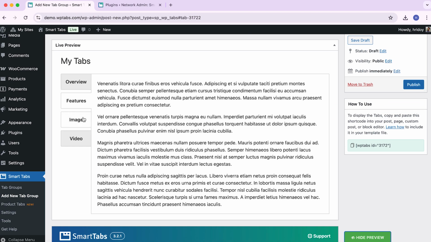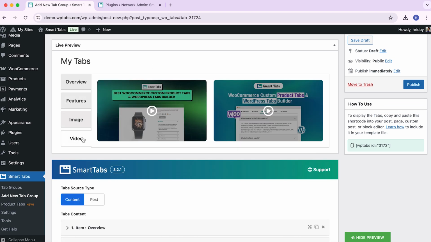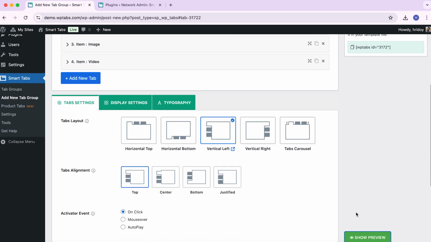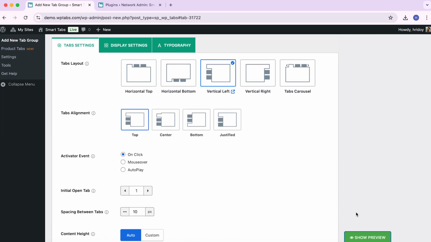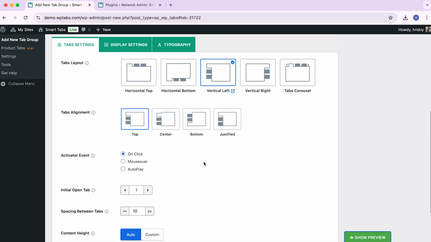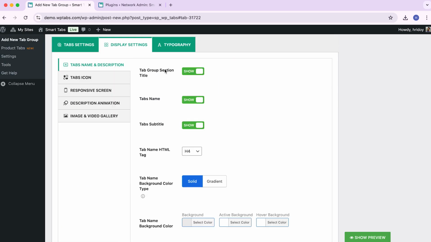You'll notice the tabs align beautifully on the side, creating a clean and modern interface. Smart Tabs also offers an incredible number of customization options. You can adjust alignment, spacing, content height, and much more, giving you complete control over how your tabs look and behave. Next, let's customize the design.